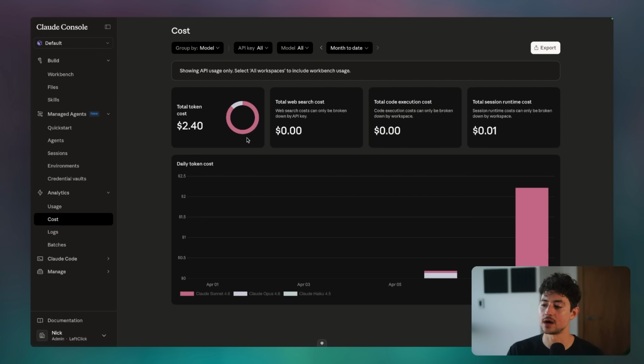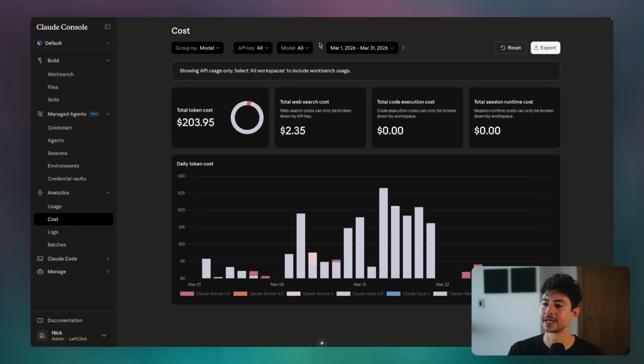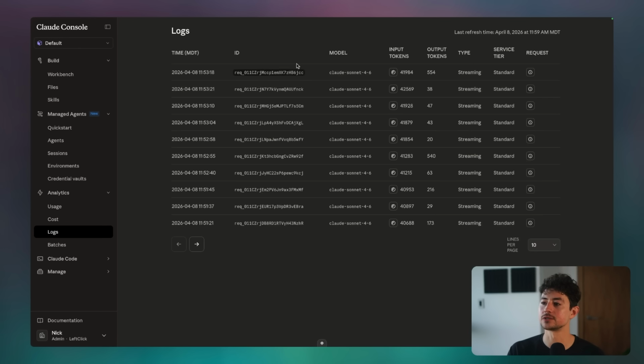Obviously, that ties into cost, of which I've spent $2.40 today to do some testing. You can see most of that was Sonnet 4.6, but there was a little bit of Opus 4.6 as well. And this is sorted month to date wise. In my case, I spent a fair amount on tokens last month, about $204 in total. Most of that was situated kind of in the middle of the month when I was doing a bunch of Opus stuff for a client of mine. You also have access logs, so you can go really deep into every single request you've made. And so this includes, as mentioned, those managed agents.